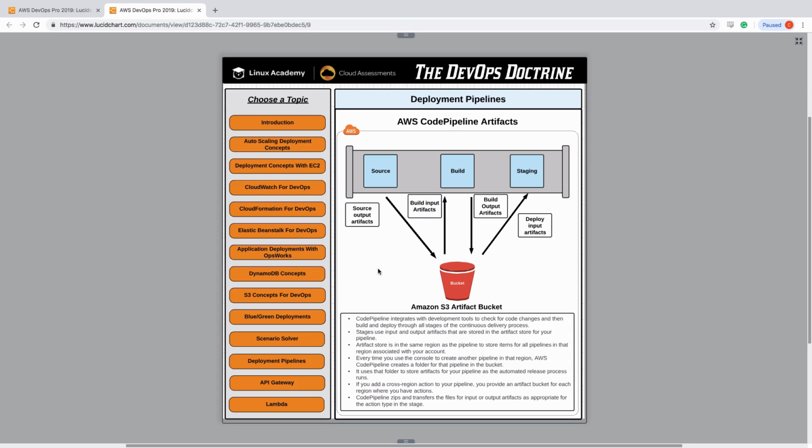It is a pretty straightforward process at this point, especially since all of the lessons in this section have been building toward this. They've been a part of our pipeline. And now finally, we have everything in place and we're ready to implement our CodePipeline.